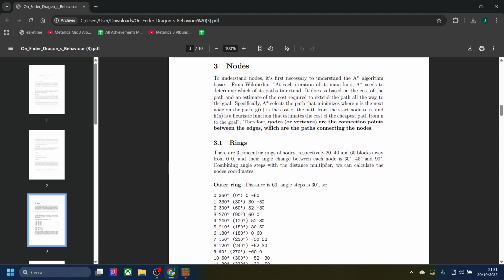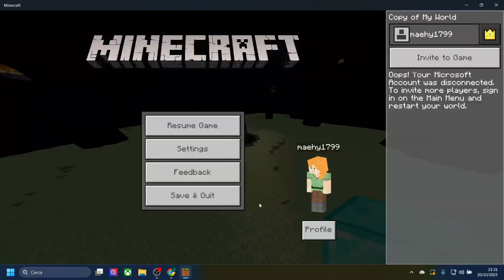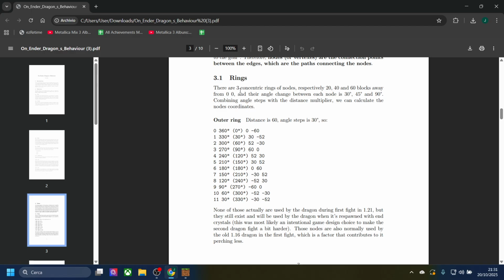So the nodes, therefore, are the connection points between the edges, and the edges are the paths connecting the nodes. So nodes are just points in space. If we look at the code, we'll be able to see that there are three concentric rings of nodes, which are respectively 20, 40, and 60 blocks away. In the code, there are also variables for the angle steps of those nodes, which are respectively 30 degrees, 45 degrees, and 90 degrees. Having this information, we can calculate the exact coordinates of the nodes, which are these, if you care.